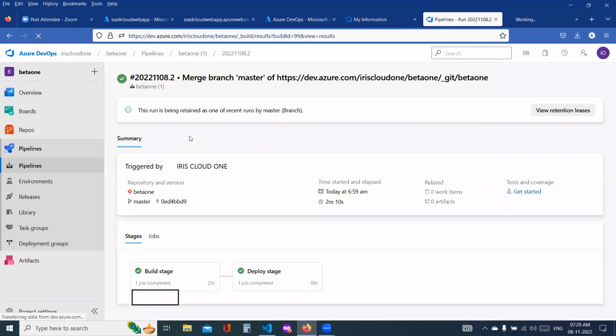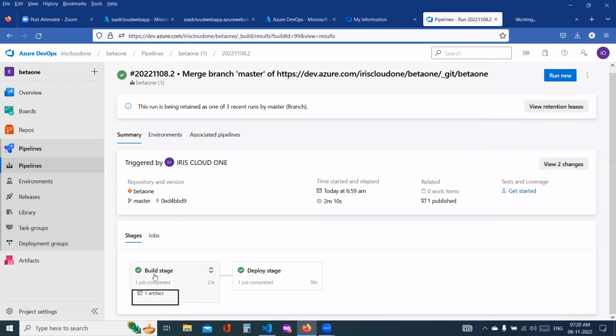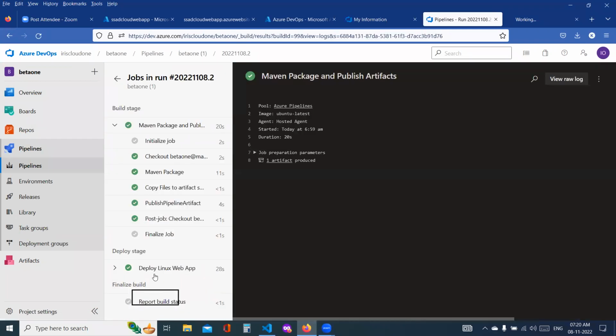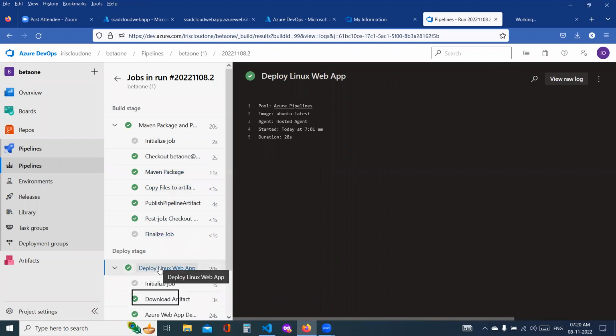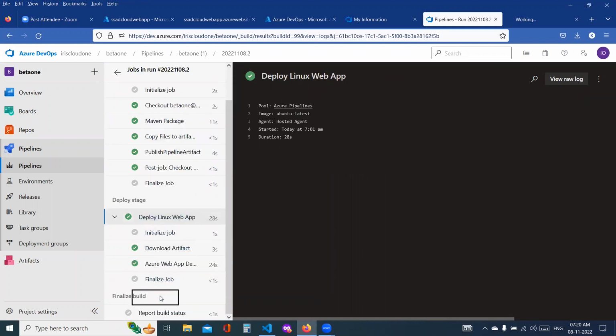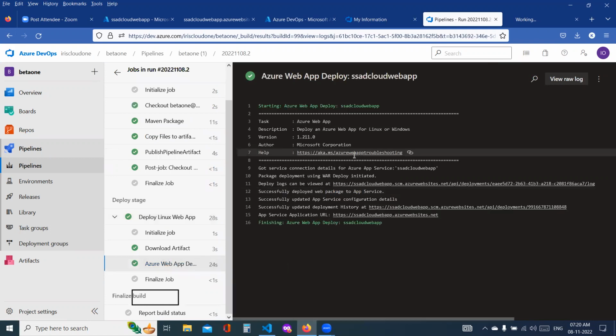Here it is. So what are the stages? Build stage. It will go ahead and package your project, upload your artifact, make your pipeline ready. Whereas the deployment stage will download the artifact and deploy it into the Azure cloud, Azure web app. And with that, I'm able to resolve the application.